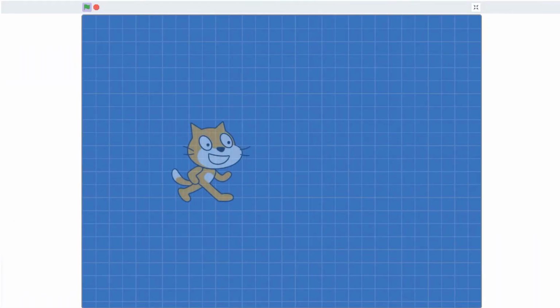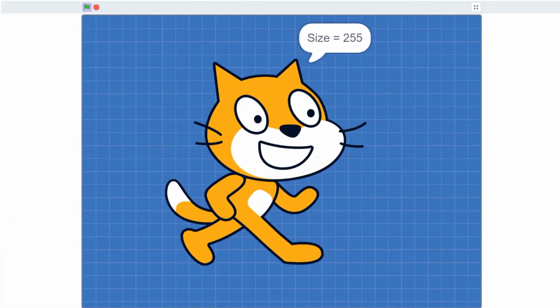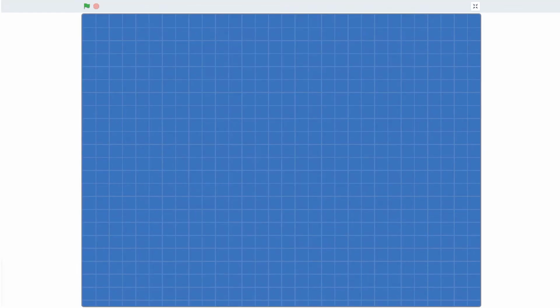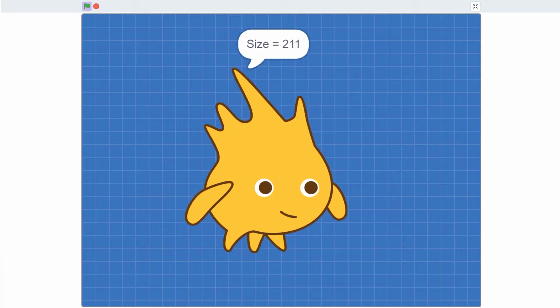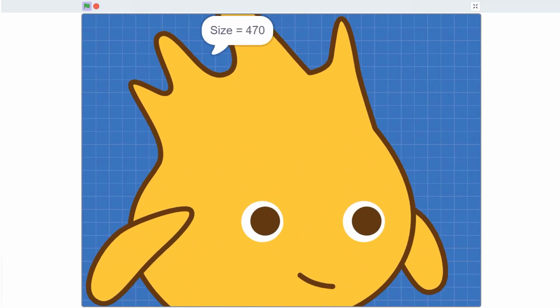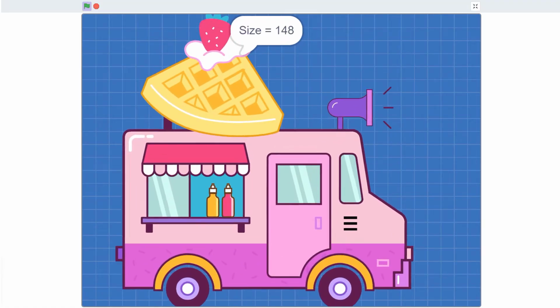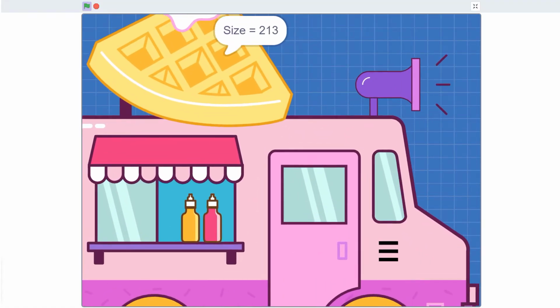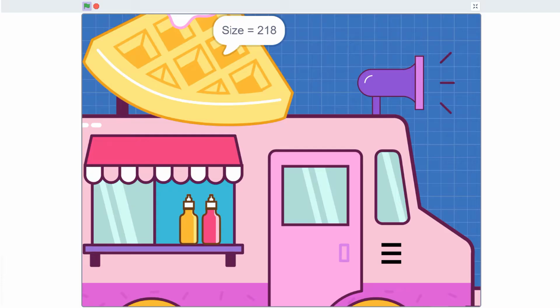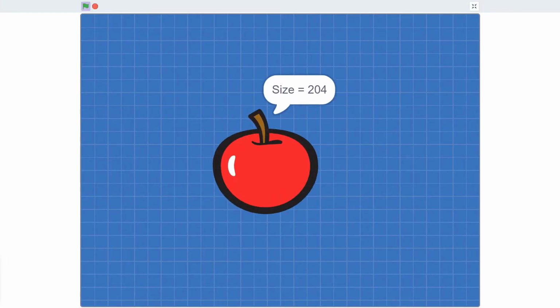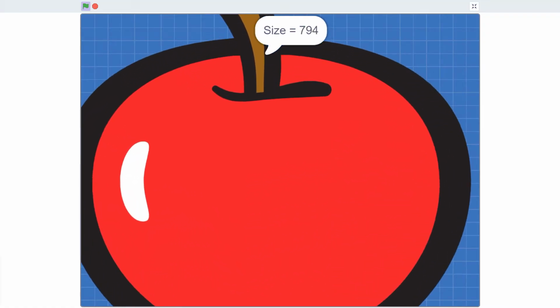The limit is a different size for every sprite you try. Scratch Cat's maximum size is 540. Gobo here can only resize to 497. These size limits seem random, but there is a pattern. Big sprites, like this food truck, only allow you to resize them a little. Smaller sprites, like this apple, are much more flexible.